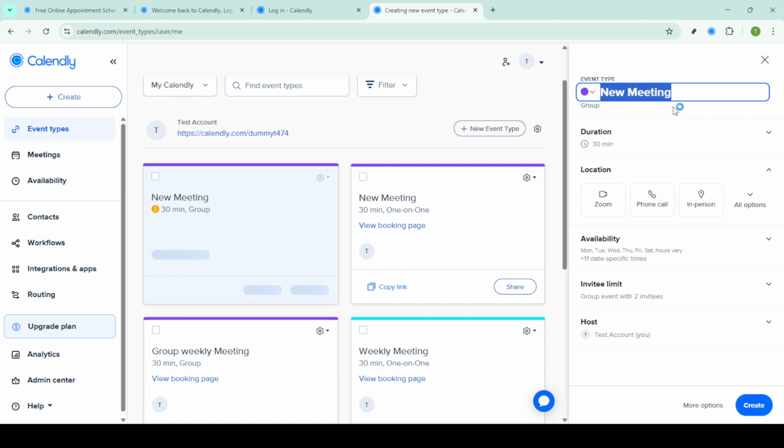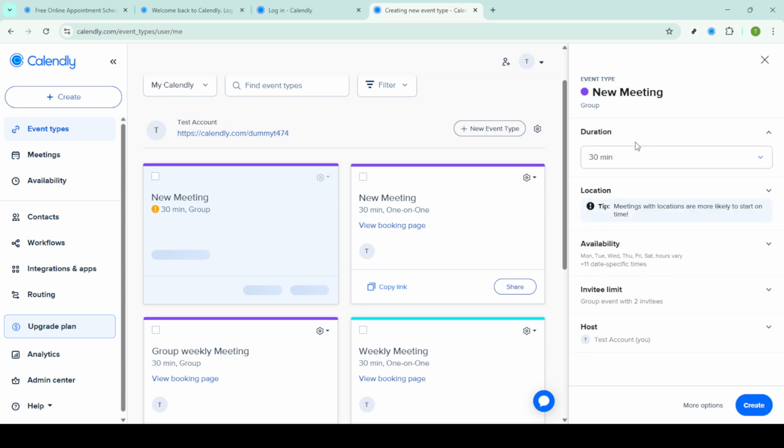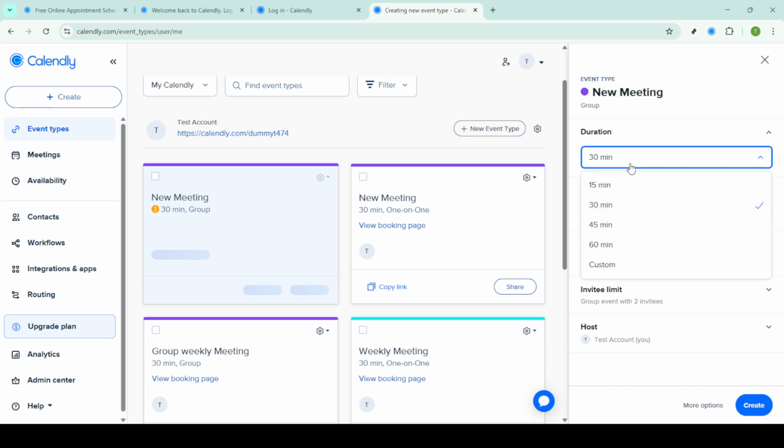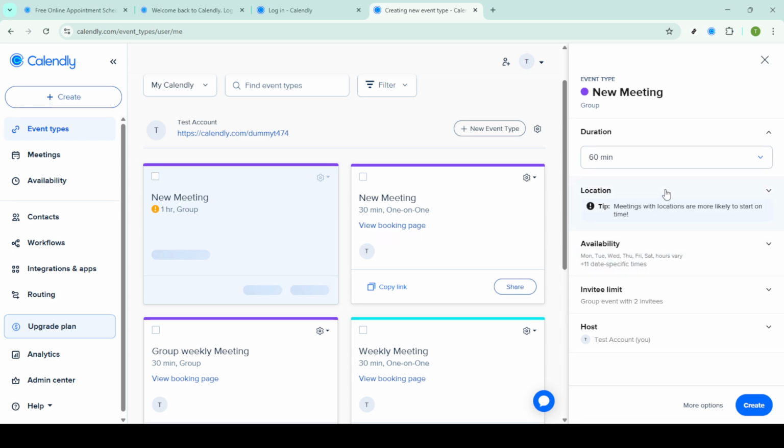Now, give your event a compelling name. Be descriptive enough so that it immediately conveys the purpose of the event to your invitees. The duration of the event is your next step. Consider how long you realistically need to cover everything on your agenda without rushing. Communicate this clearly, as setting expectations is crucial for effective organization.